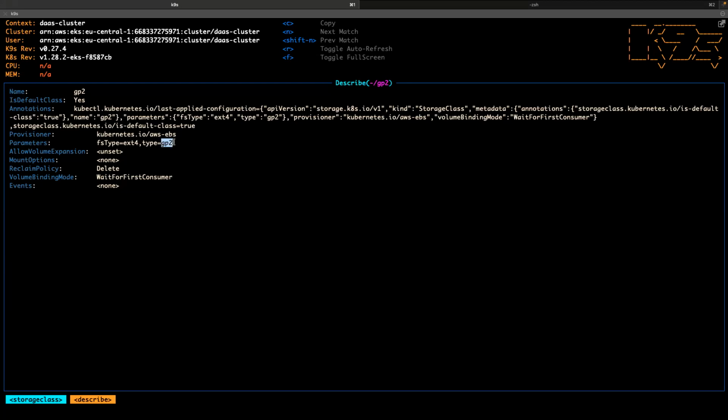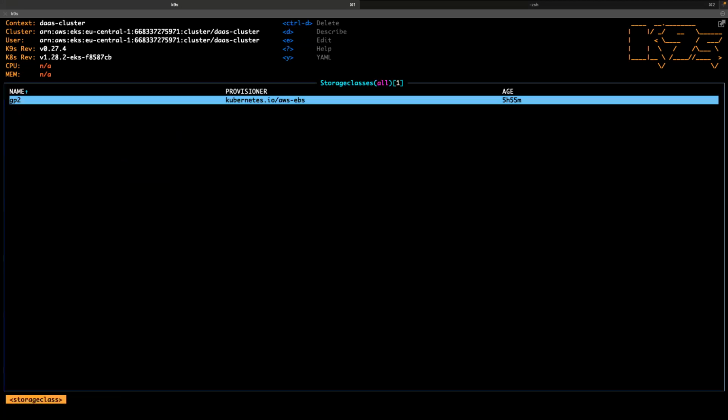If you use AWS very well, you know the different types of EBS. But this is just like a type. Don't let me complicate it for you. Go back now.